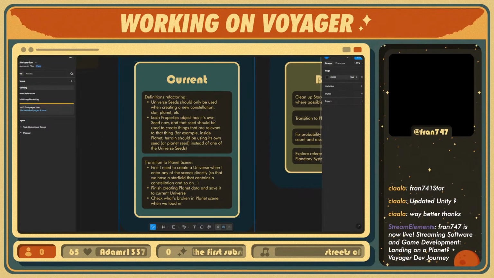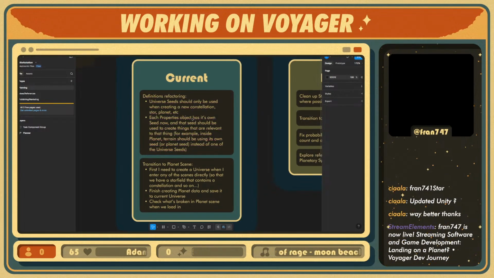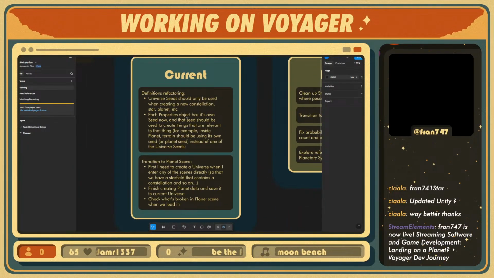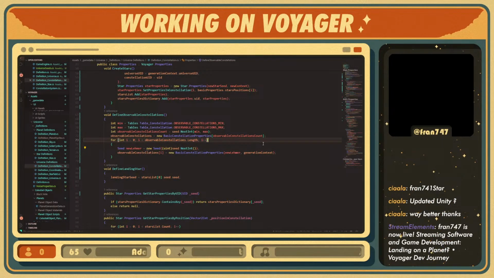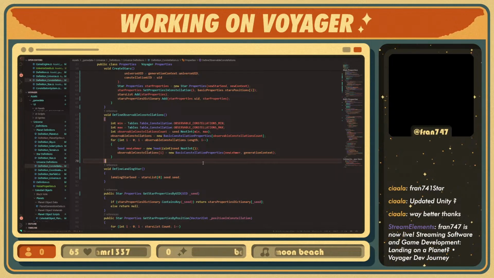Okay, so this is what we have here. This is the refactoring of all of my classes for the things I have in the game: planets, stars, constellations, whatever. All of the things I already explained in the previous stream. So let's go to the scripts. All of these scripts that I have open here are not complaining about anything, so that's fine.